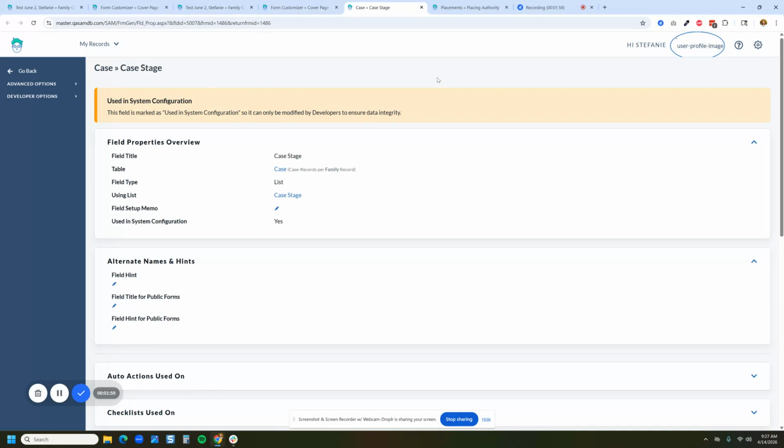And the field properties screen is going to give you a high level overview of the field title, the table that it's on, what type of field. In this case, it's a list. So it's providing me actually the list that it's using, which is a link that I can access.